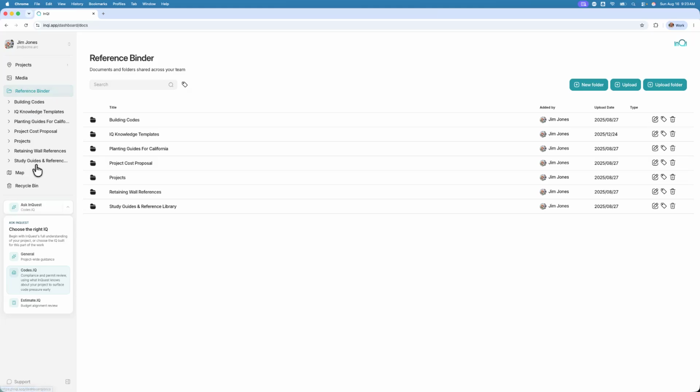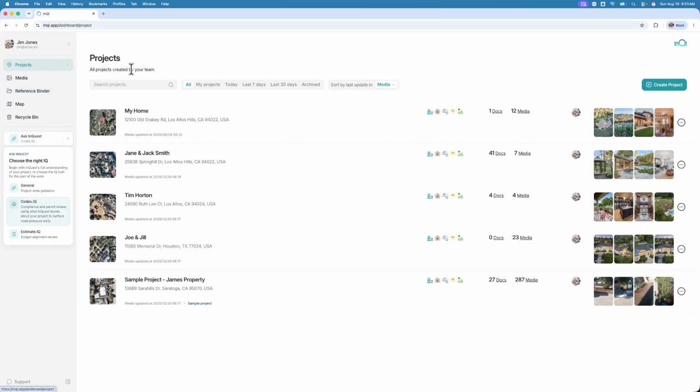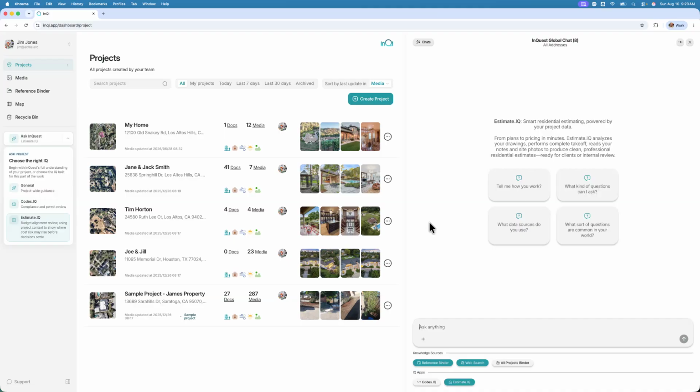And once you do that, when you go to Estimate.IQ across all the projects, you click on Estimate.IQ. Then at the project level, it knows all the projects. And here you could focus it on your reference binder so it uses your numbers, or you could use it on public or all the projects. And in this scenario, we're going to do all three.